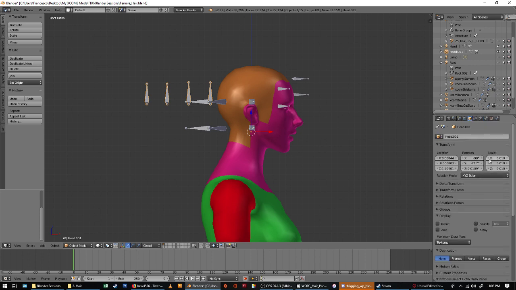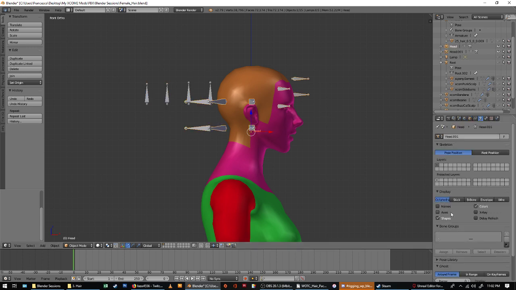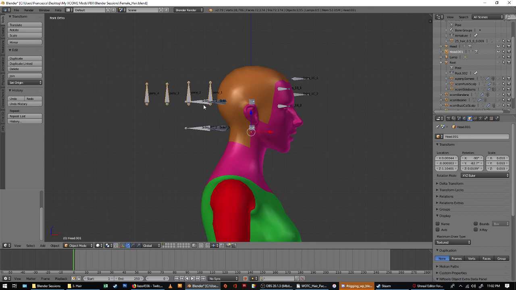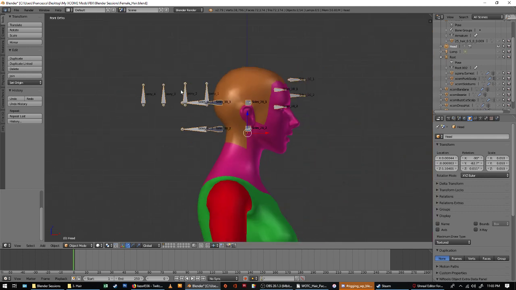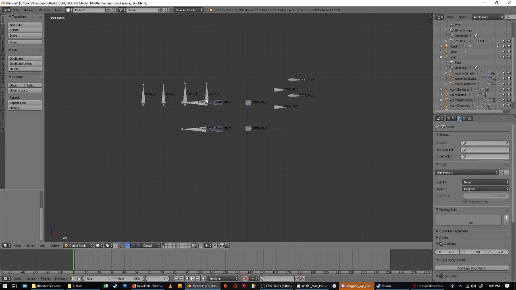All right, let's go to show names. What am I doing wrong here? There we go. Names under the little stick figure. Okay. Now we shift select them both, and we're gonna hit Control J to join. But notice, it didn't happen this time. Weird. Okay, so they have been joined.